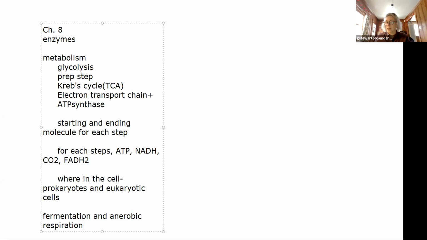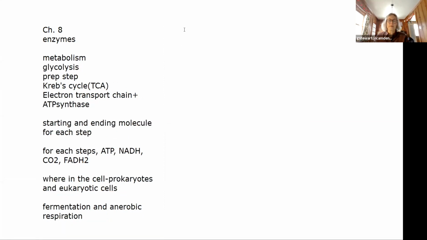Fermentation can occur in the presence or absence of oxygen. Anaerobic respiration is usually only by organisms that are anaerobic, and that is, of course, in the absence of oxygen altogether. Then the last little thing in this chapter is a little bit about the integration of metabolism, meaning how proteins are digested, how lipids are digested, how they feed into the various parts of glycolysis and the Krebs cycle in particular.